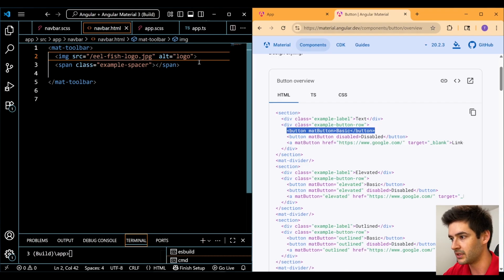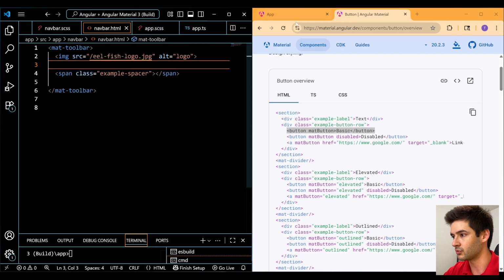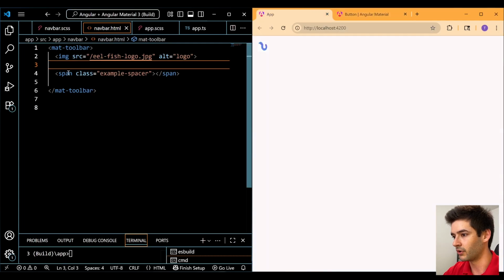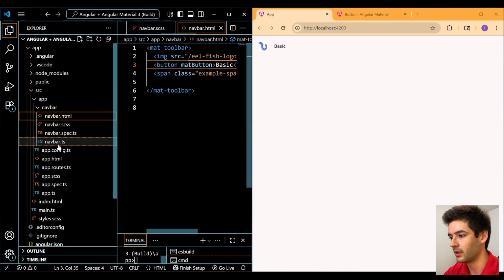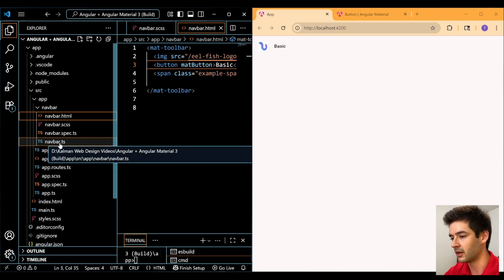So I can just copy this, go down here, and I'll switch back to my front end here so you guys can see it display, and just paste in that button. And now you guys can see it successfully displaying. And the reason we don't need to import the button module is because when we were setting up our toolbar, it already helped us import that.